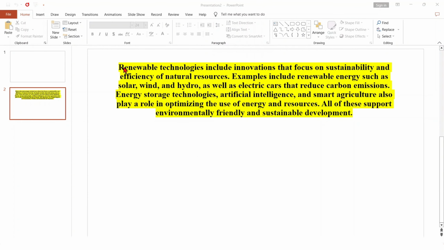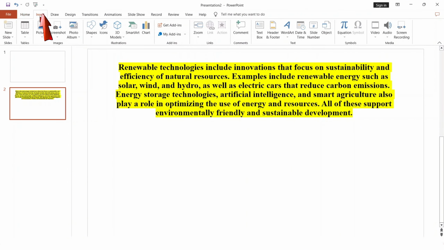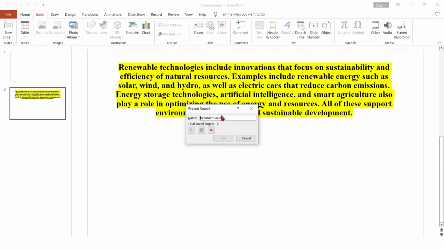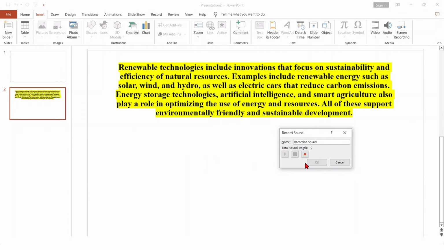For example, I want to record with this text. Go to the Insert menu. Drag to the right. Tap the audio icon. Tap Record Audio. Now here a small box will come out to record sound. Now to record it, tap the small red round button.